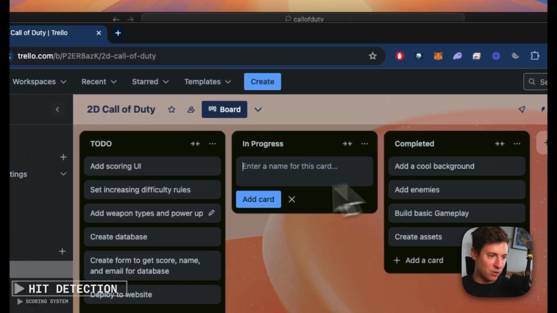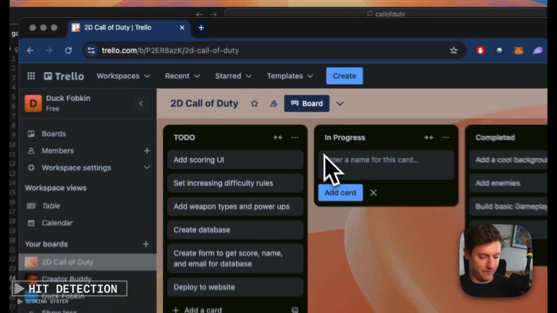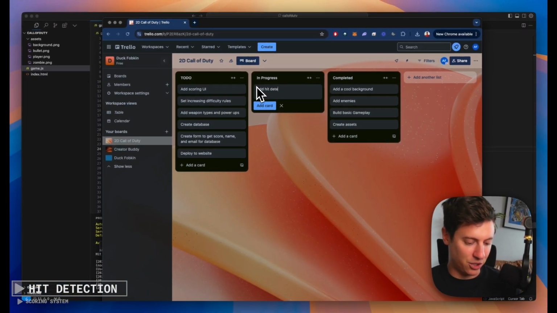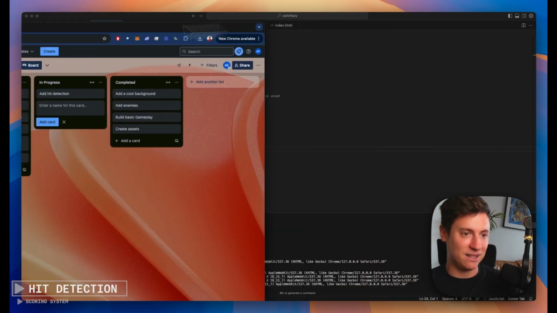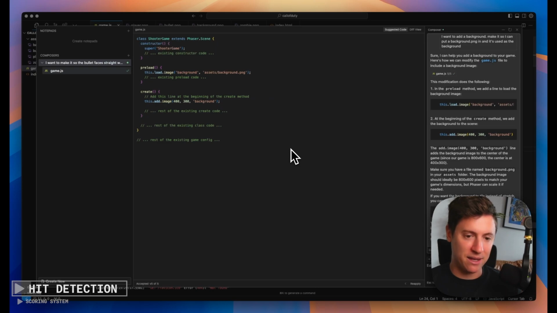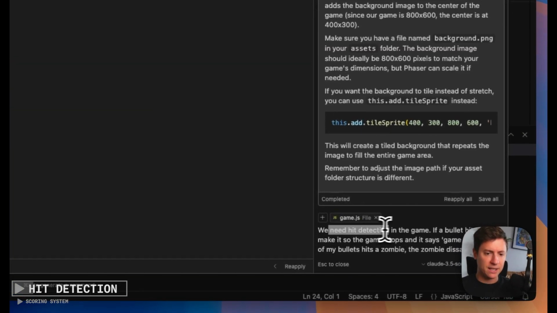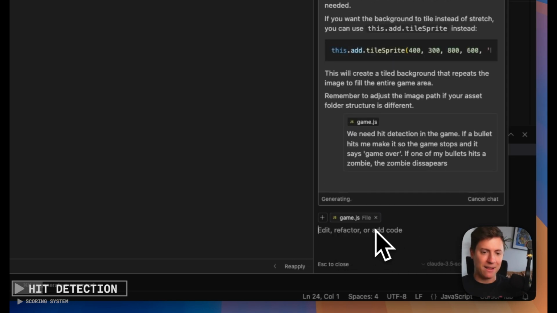We added our background. What do we got next? Let's add hit detection, so that we die if bullets hit us and the zombies disappear and die if we hit them. Add that there. Let's get into it. I'm going to pop open back the AI. All right, so we need hit detection in the game. If a bullet hits me, make it so the game stops and it says game over. If one of my bullets hits a zombie, the zombie disappears. Let's send it to the AI.